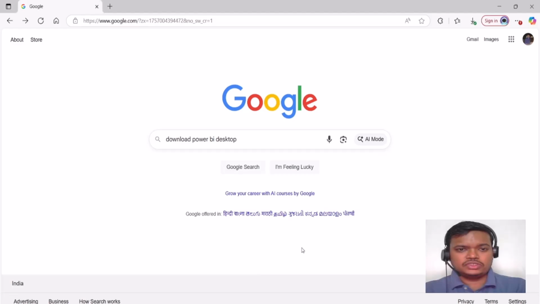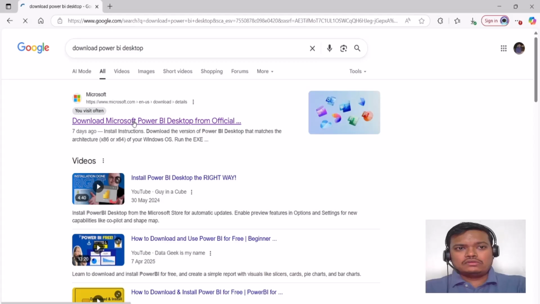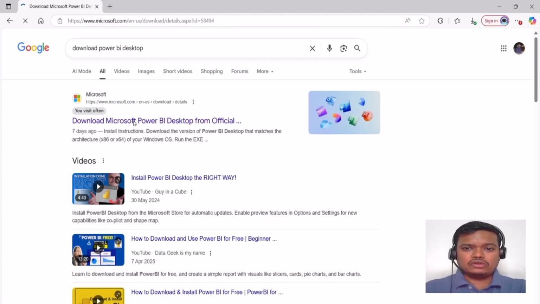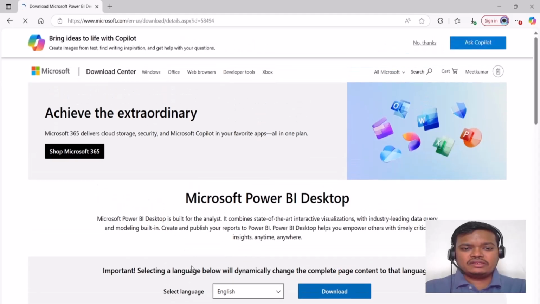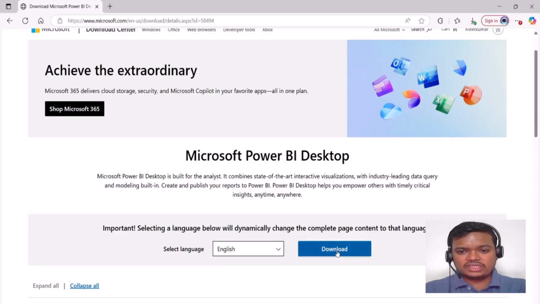First of all, you have to go to Google. Just write down "download Power BI for desktop". You can see that one link will be visible which is from Microsoft. Don't forget to open only the Microsoft link; no other link is recommended. Once you click on this, based on your language selection, you have to select the language and just press the download button. It will be downloaded and available in your download folder.